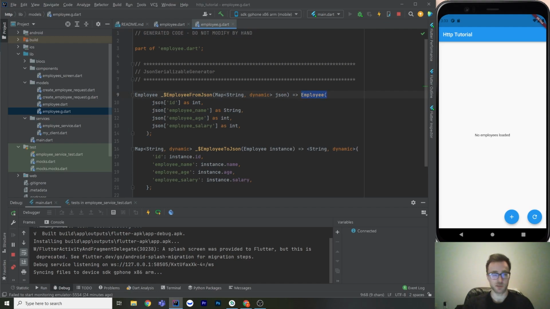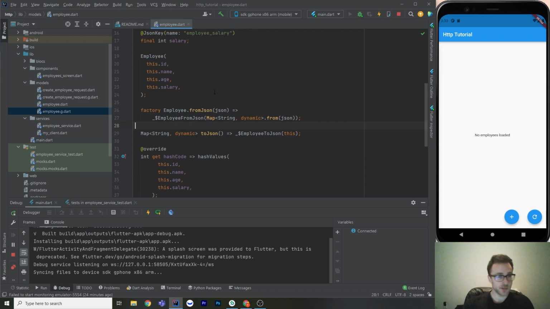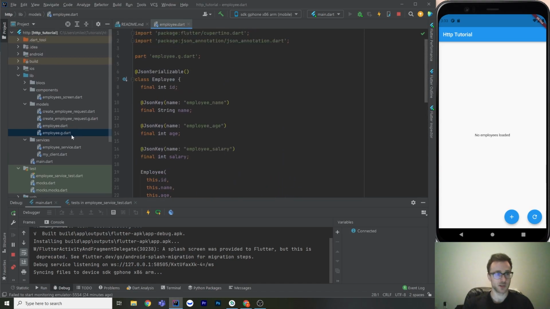It's going to make us an employee, and it's going to pull out everything based on the keys, and it can do some really complicated stuff. For example, it could do a list of employees. It could do a company, which would have a list of employees nested in it. It can do pretty much whatever you need, as long as everything inside there is JSON serializable. In order to be able to do this, what it's going to look like when you first write this class is this file, which is .g, is not going to exist. So let's just delete it.